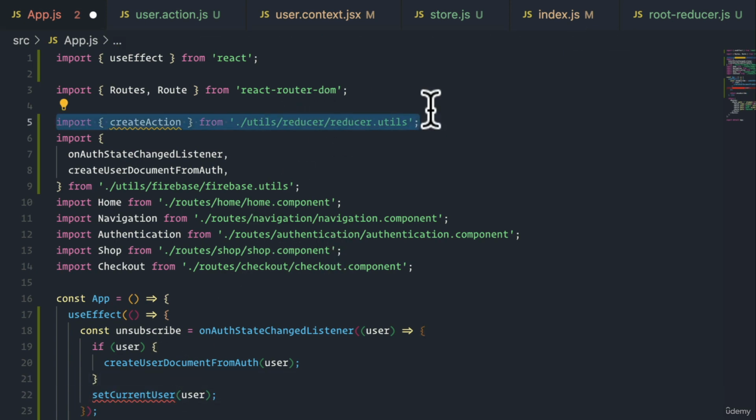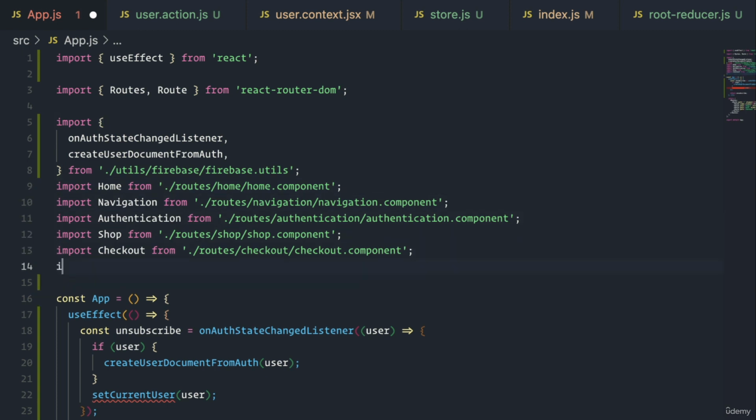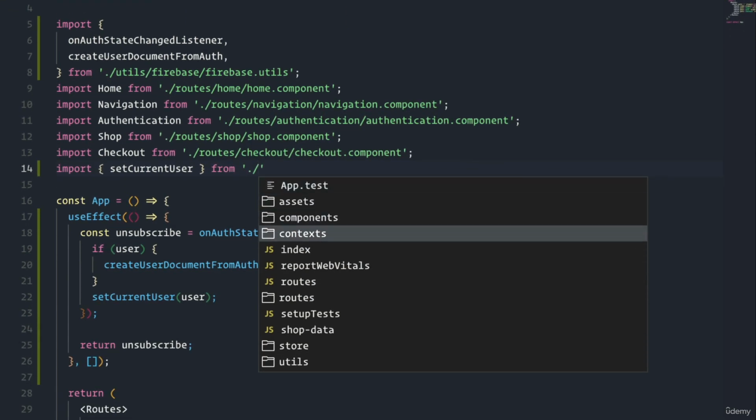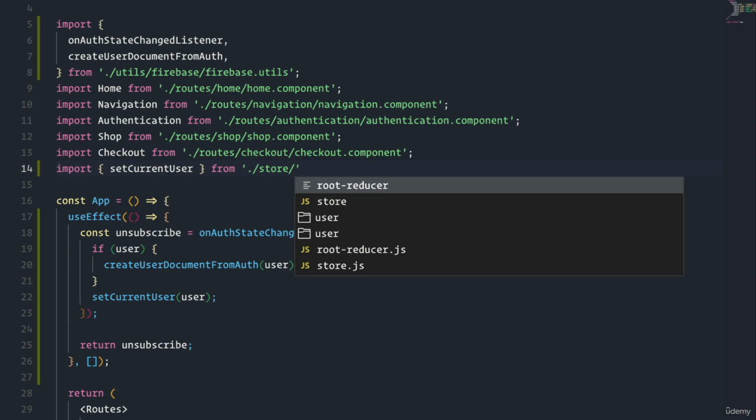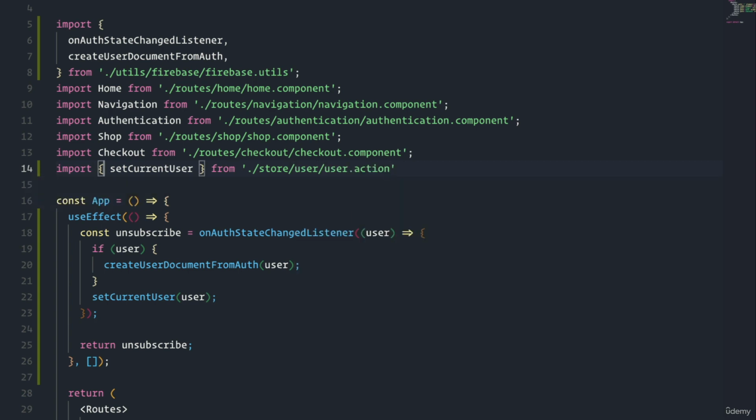Here, I also want to get rid of this create action because the action is getting generated inside of our action creator now. So first, what I'm going to do is import this set current user from our store folder, our user folder, and then our user action creator.